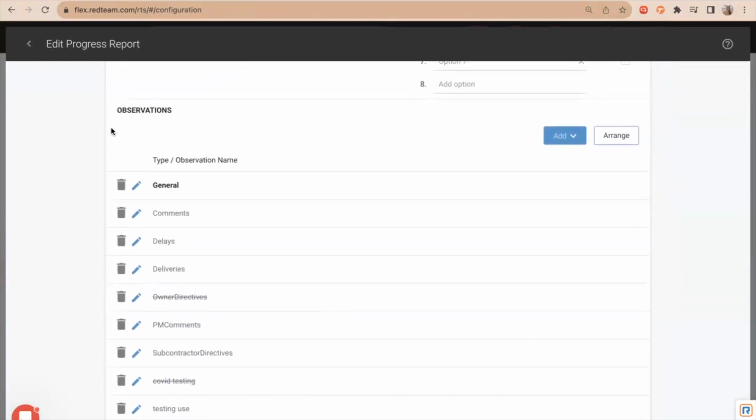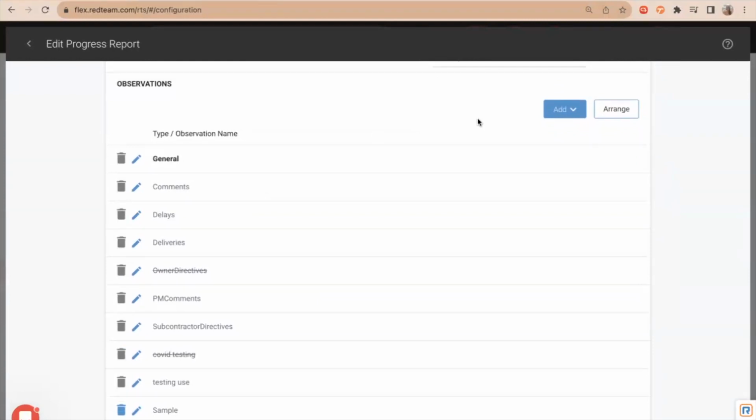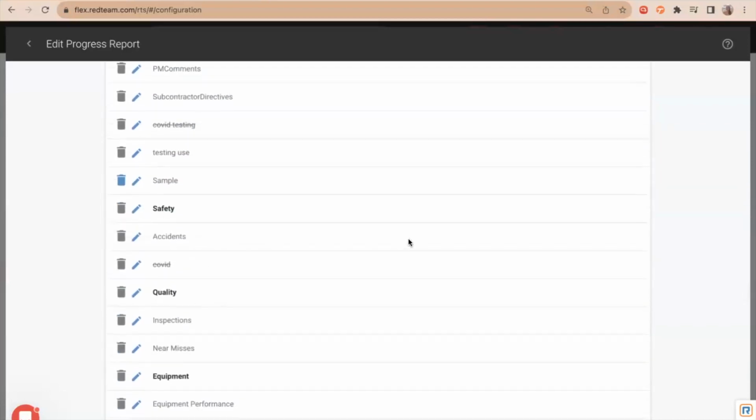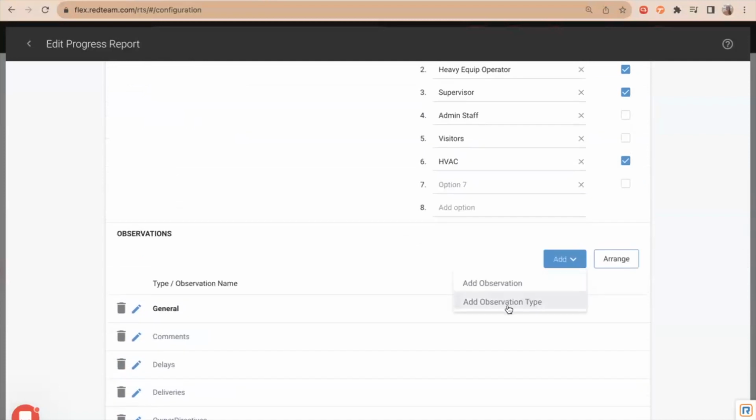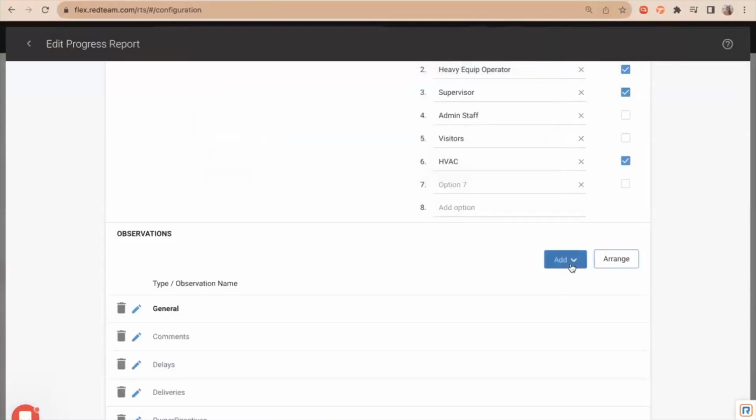Then you're going to have your observations that you're going to need to configure. First thing we're going to do is configure our observation types. Now, these are these headings right here. So general, we have safety, quality. Pretty simple. We're just going to select add observation type, and type in the name of the heading or the type that we want. Now, to actually add the observations themselves, we're going to select add observation.